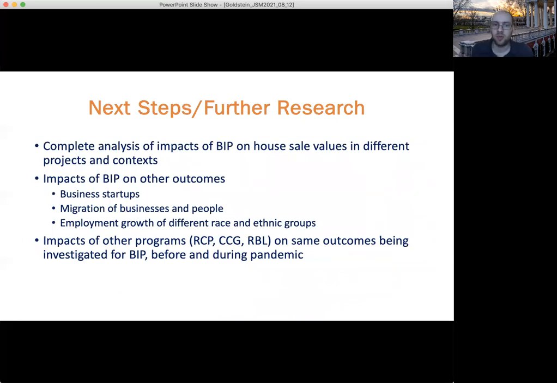So the next steps for this research are to do a complete analysis of impacts of all BIP program areas on house sale values, and to look at the meta program effects, the impacts that different project types, different technologies and contexts have in terms of their impact on sales values. We would also like to look at the impacts of BIP on other outcomes, including business startups, migration of businesses and people, and employment growth of different race and ethnic groups.